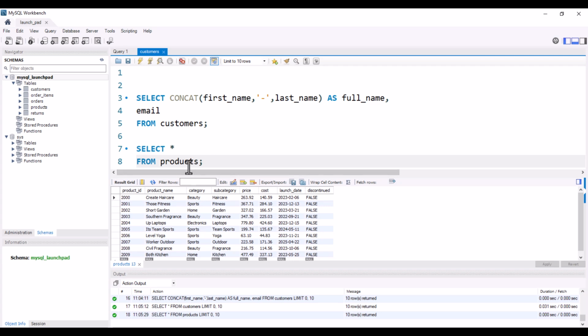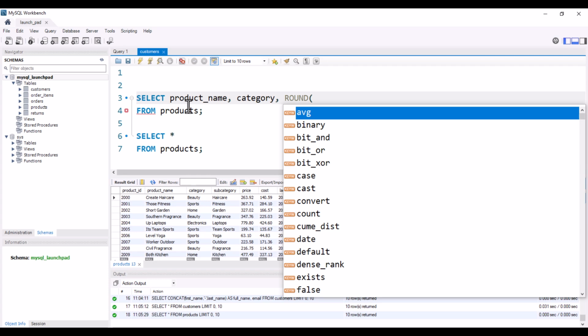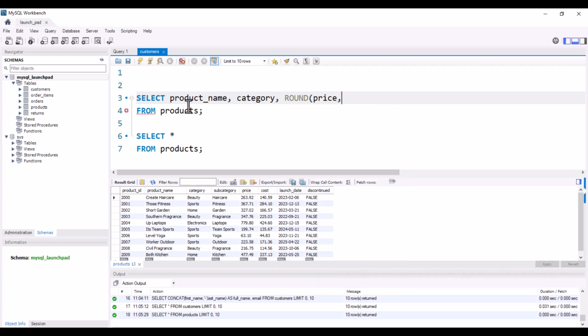Let's say we are willing to round this price to the nearest whole number. Let me change this from customer to product. Then let's select the product name, that is, we want to display the product name, and let's say the category also. And finally the price. But now we are using the round function with the price. We want to approximate it to the nearest whole number. Let's say ROUND(price, 0). What does this mean?